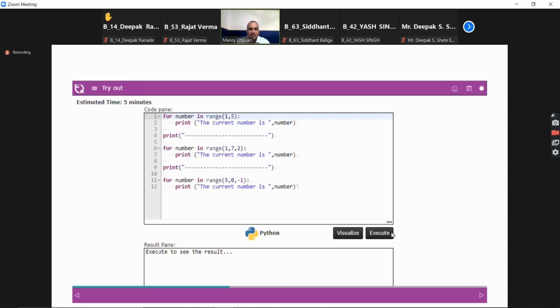Now, after that, we have a print and then we have a string. So that string will directly be printed. So let's not worry about it. Line number 5, there is nothing. Line number 6, again we have a for loop. And then we have line number 7. So what will be the output corresponding to line number 7?